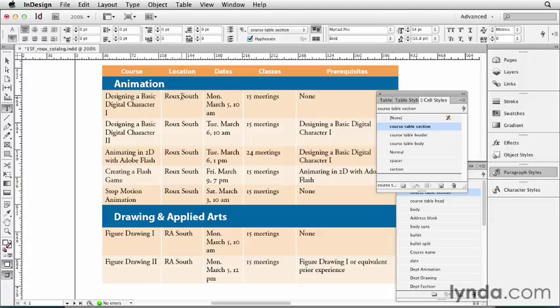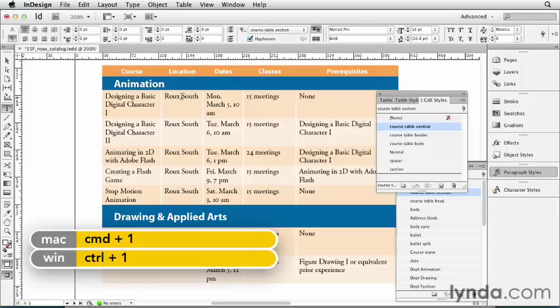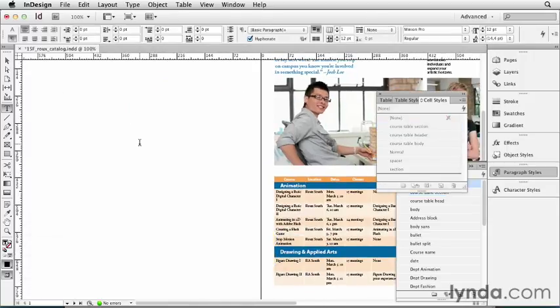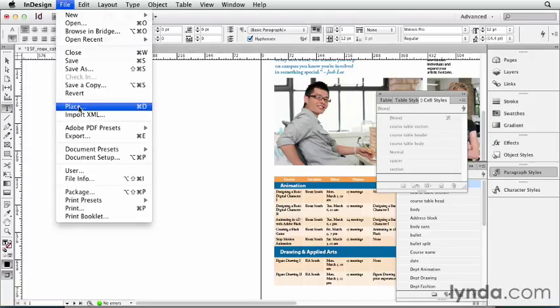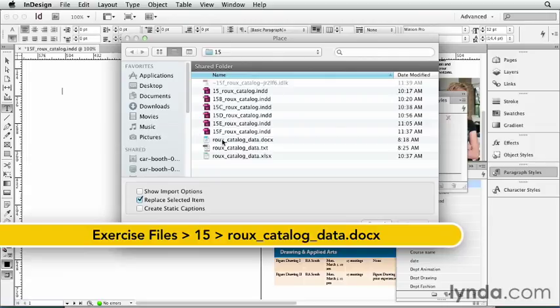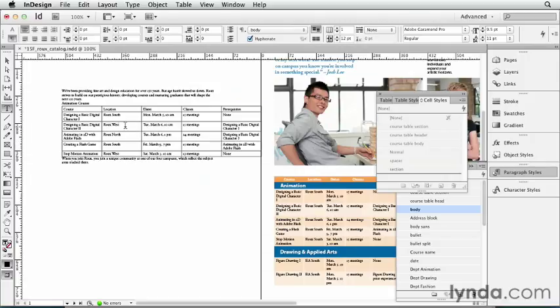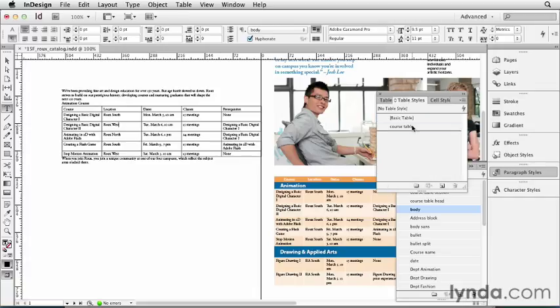Now for the ultimate test. Can we apply this table style to a brand new table? I'm going to zoom out to 100% with Command 1 or Control 1. I'll create a new text frame with the Type tool, and then I'm going to place a Word document that has a table in it. Place. There we go, the data docx. Bring that in, and you can see I have a table waiting to be formatted. All I have to do now is click inside the table, go back to the Table Styles panel, and click.